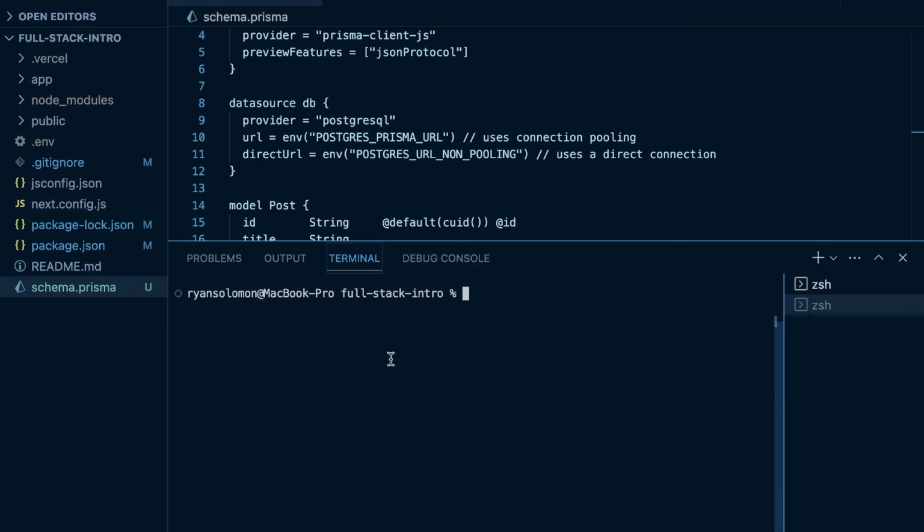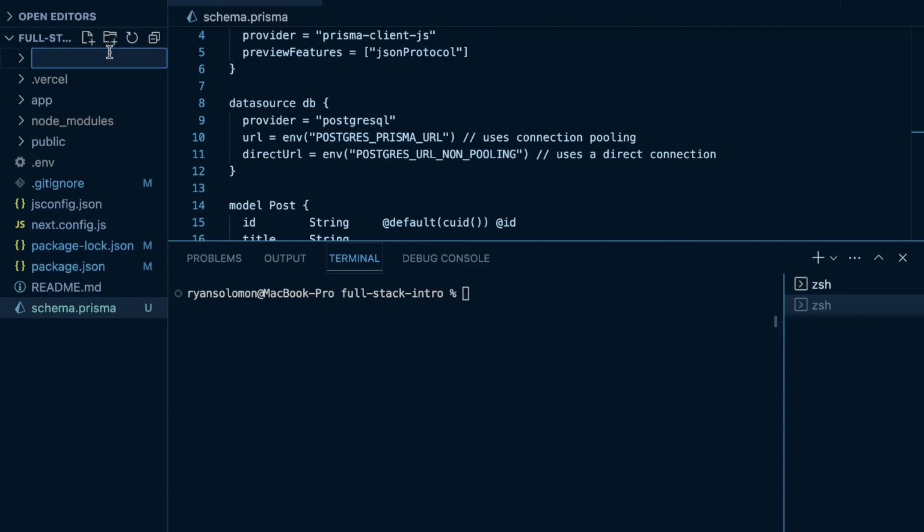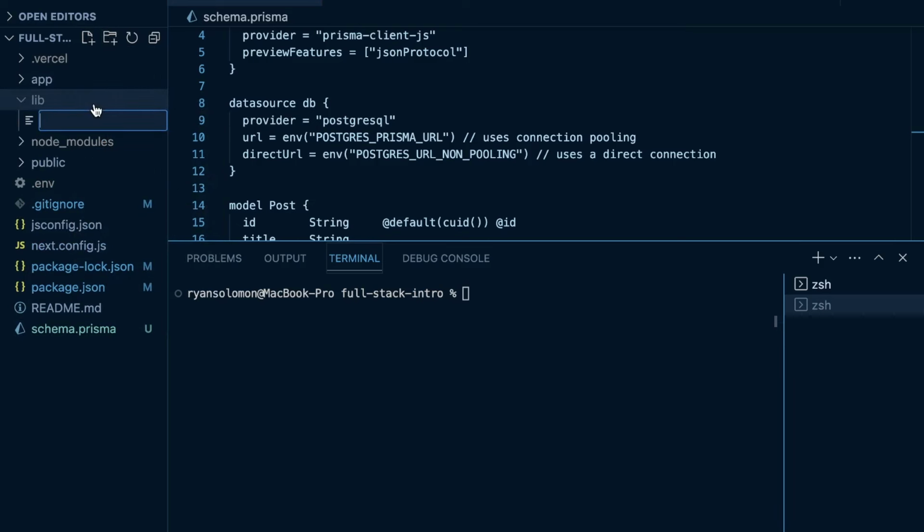So now that we have this created, we're going to create a lib folder, and we are going to create a prisma.js file within that folder. I think I'm going to do this outside of my app. So I'm going to click on new folder here within my full stack intro folder, and I'm going to just call this lib. And then I'm going to create a new file within that, and it's just going to be prisma.js.